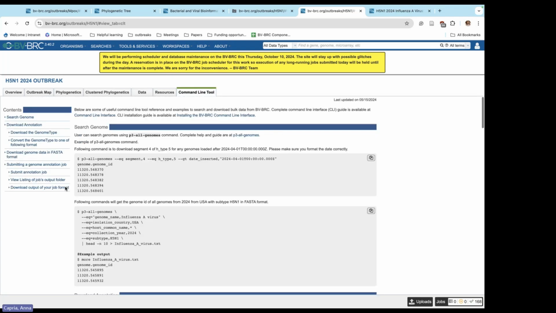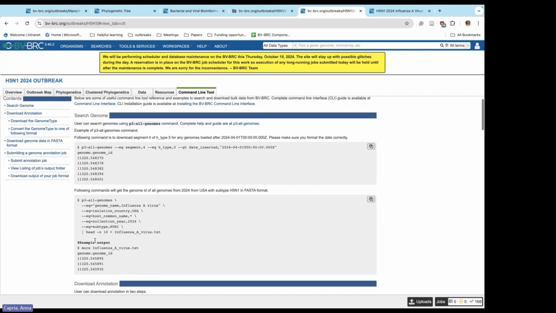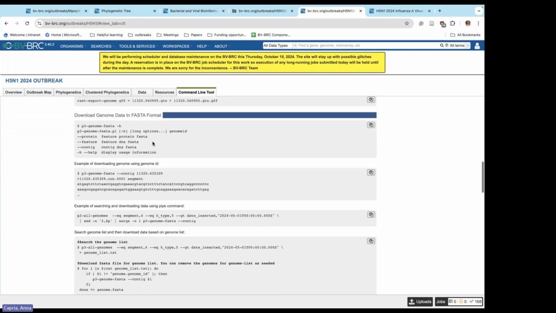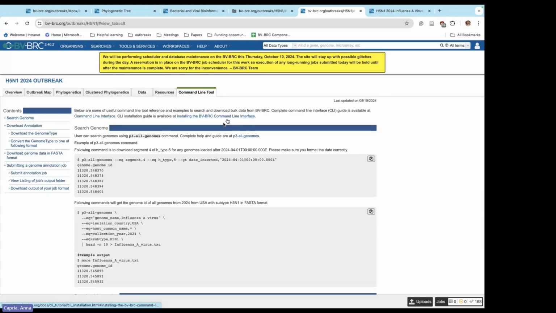Our command line tools include some useful commands to support bulk data download. So we have searching for genomes, downloading annotations, downloading genomic data in FASTA format, and submitting an annotation job within the BV-BRC. So these commands are here to make that as seamless for you as possible. And we also have many pages of command line interface documentation, so you can feel free to review that as well. So that covers our H5N1 outbreak pages.